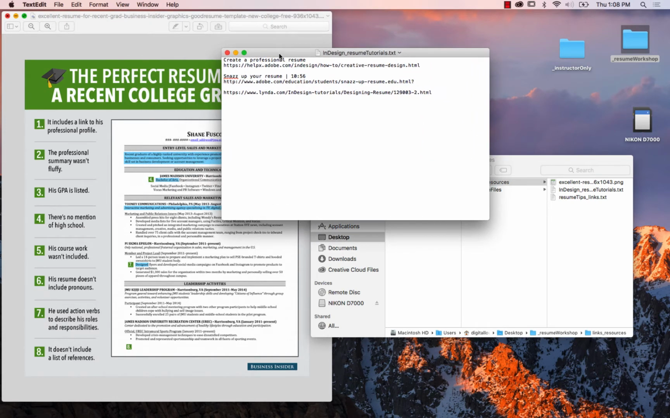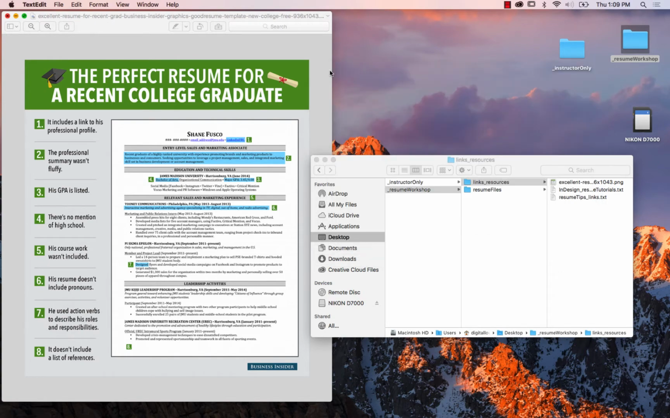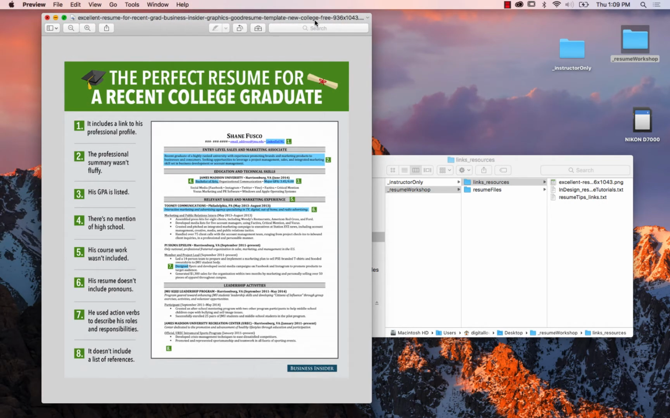Then on the Adobe site, there's how to create a professional resume. Adobe also has a 10-minute video, almost 11, about how to snazz up your resume. And then there is a training one on lynda.com using InDesign to create your resume. In today's class, we're going to learn the mechanics of creating a creative resume. But the links that I gave you are going to give you a better understanding of what content you should put on your resume.